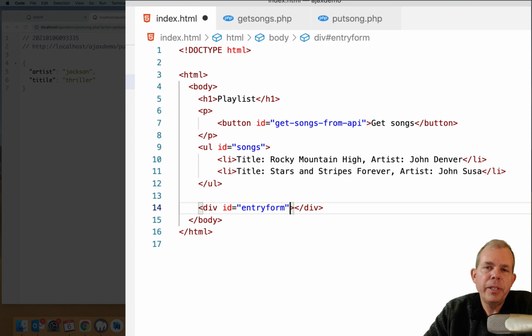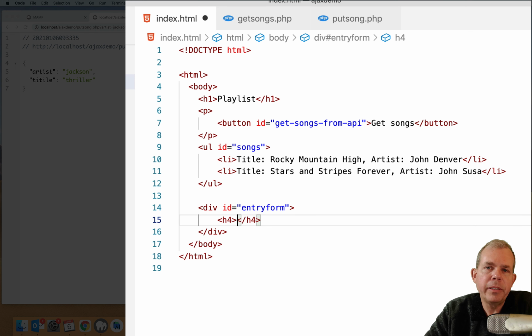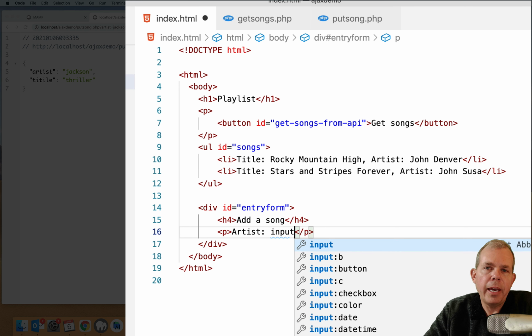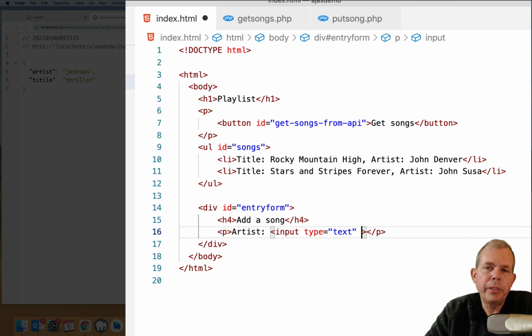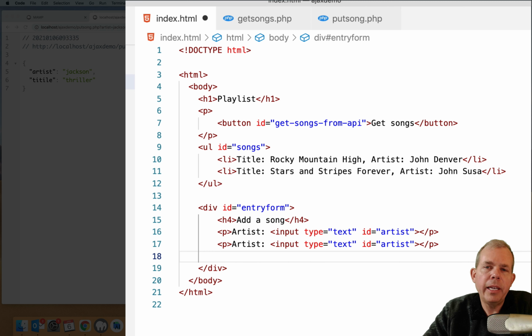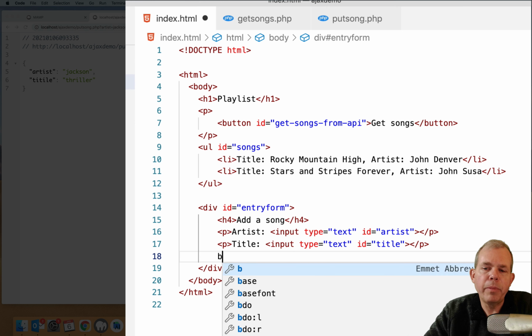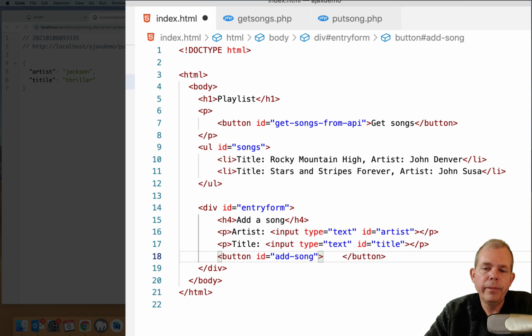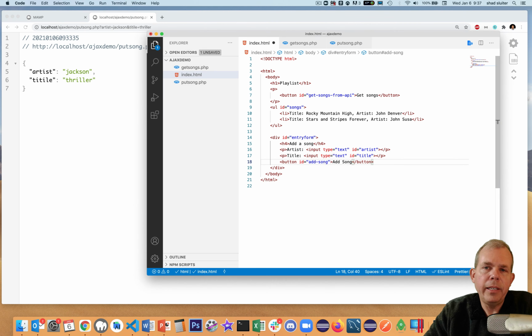Now the next item below is going to be an entry form. So let's make this a div. So a div tag and give it an ID of something like entry form. And for the title, we're going to say add a song. And we're going to have 2 inputs. So let's make a paragraph so that they all separate into separate lines. And then for the input, we're going to make it a type text, and let's call this thing the ID to be artist. Then for the next item, let's make the input to be for the title. So for each song, we're going to have an artist and a title. And then we need a button at the bottom that says add song, and that's the ID number for it.